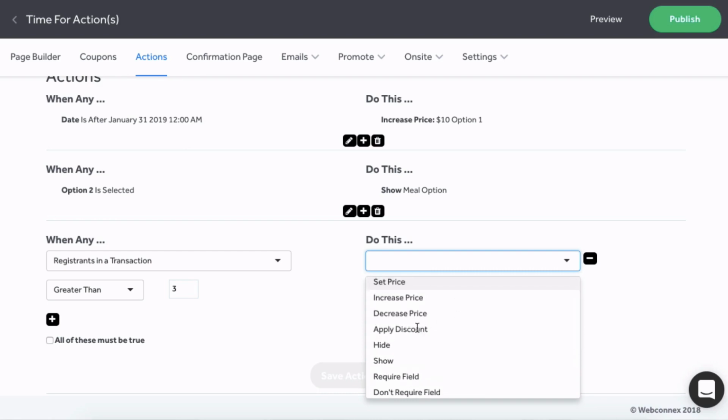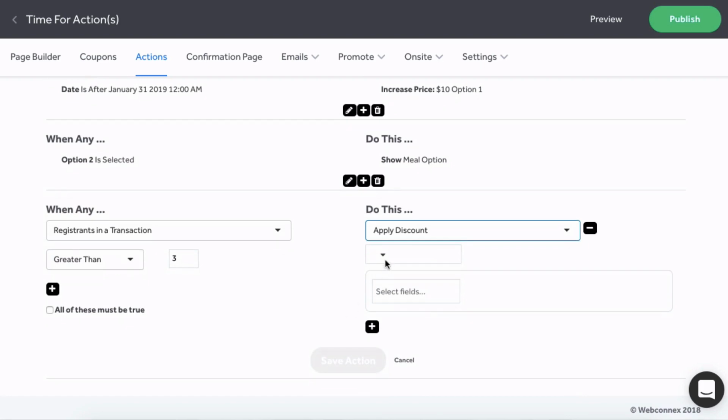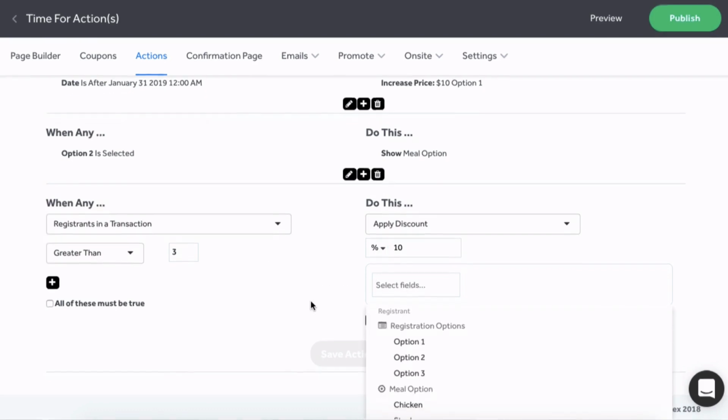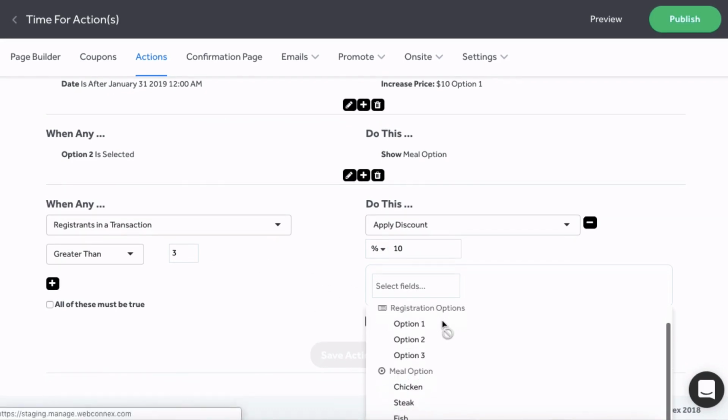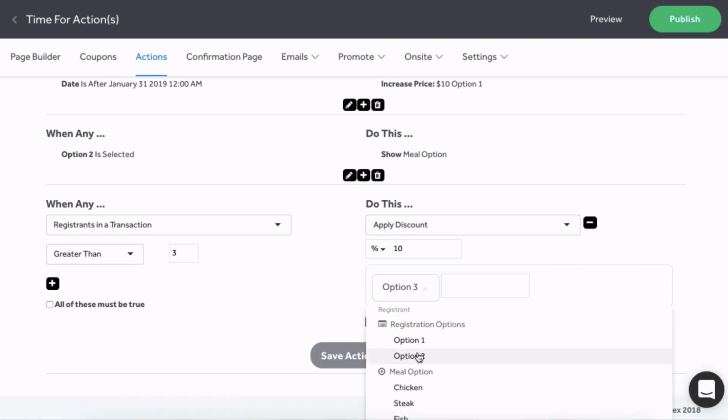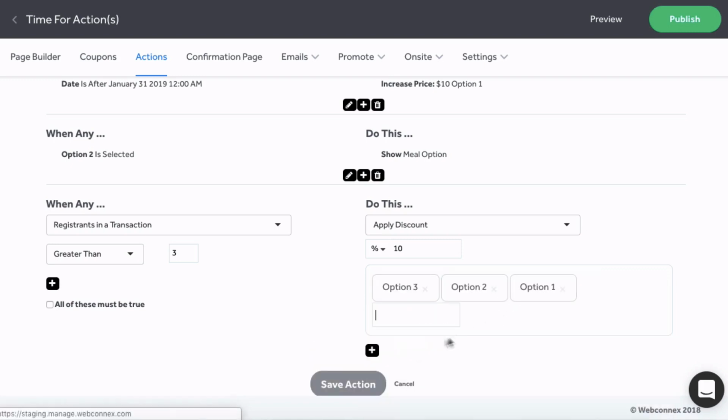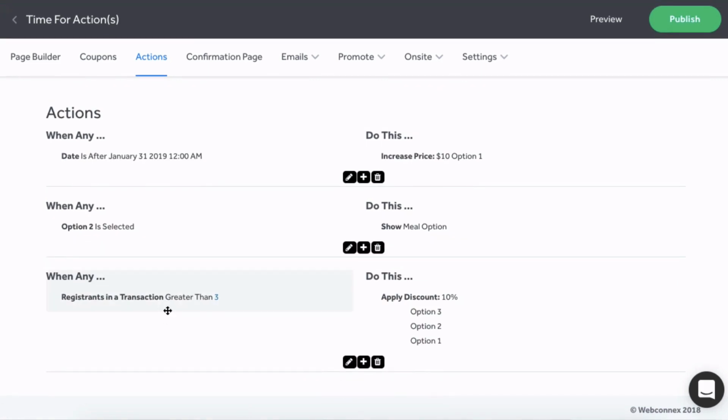But let's apply a discount because that's a pretty common use case where you want to give 10% off if they register 4 people. So you can tell actions are very literal. They'll basically do anything that you tell them to do. And again, you'll just select one or multiple options where that applies. And now automatically, if I register more than 3 people on the page, then I'm going to get a discount of 10% on my entire order.